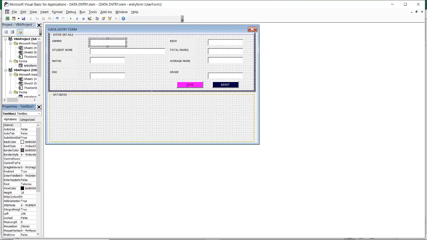I need to have it as txt, that is text, admission number, and I also need to give it a different tab index for ease of coding. So the tab index is written as 4, but that will be my first one, so it will be 1. I change this tab index to 1.